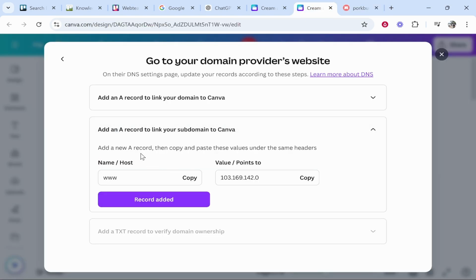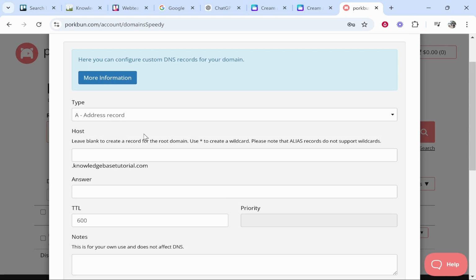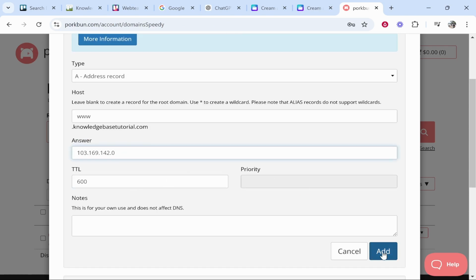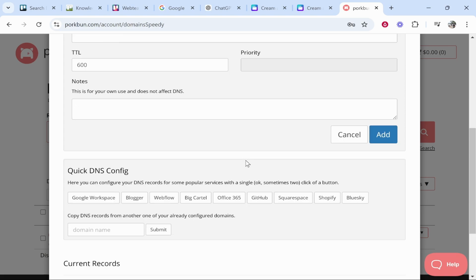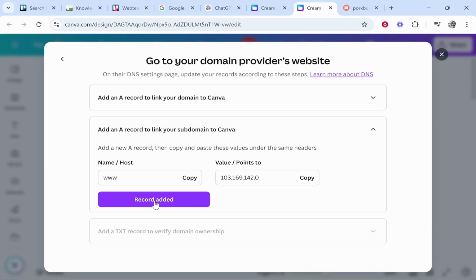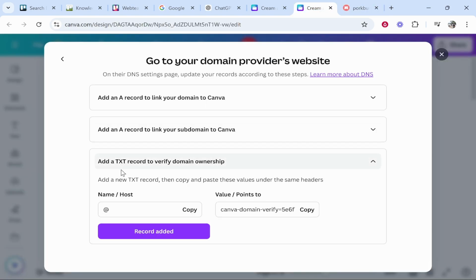Now we need to add a secondary A record. This time, for the host, put www, and then copy this value. So let's do that. So A record, host, www, paste in the IP address, then click Add, and that should be fine. Yep, that's all good. Record added.